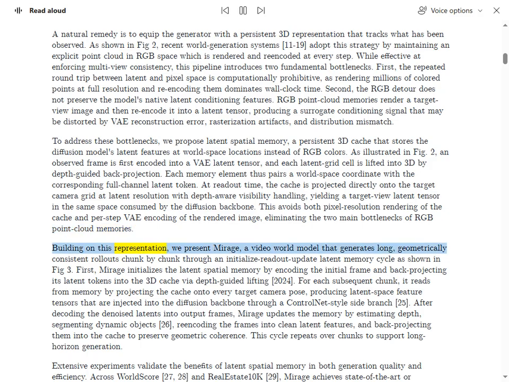Building on this representation, we present Mirage, a video world model that generates long, geometrically consistent rollouts chunk by chunk through an initialize, readout, update latent memory cycle, as shown in Figure 3. First, Mirage initializes the latent spatial memory by encoding the initial frame and back-projecting its latent tokens into the 3D cache via depth-guided lifting. For each subsequent chunk, it reads from memory by projecting the cache onto every target camera pose, producing latent space feature tensors that are injected into the diffusion backbone through a ControlNet-style side branch.